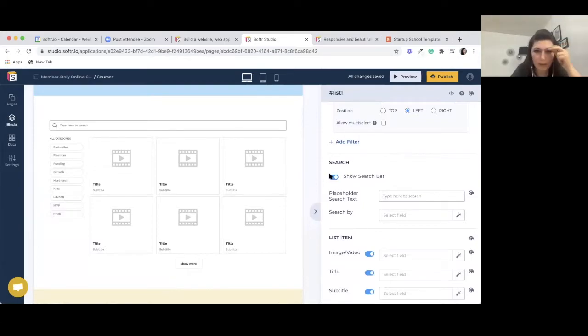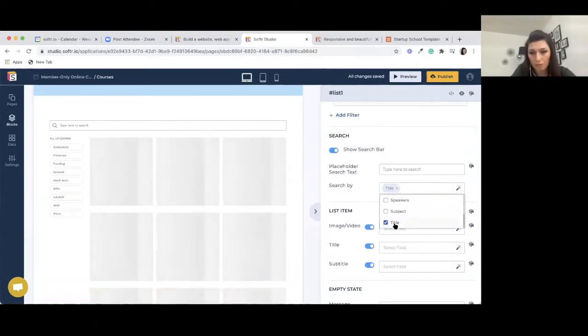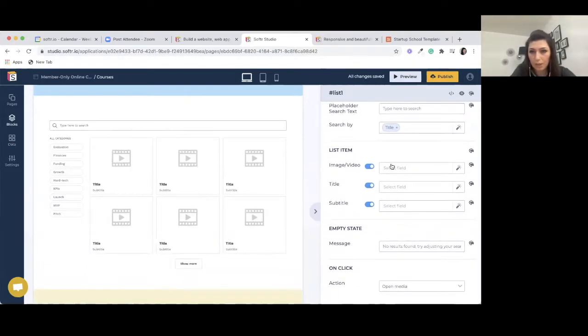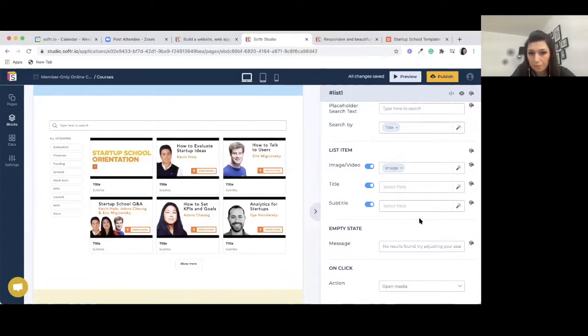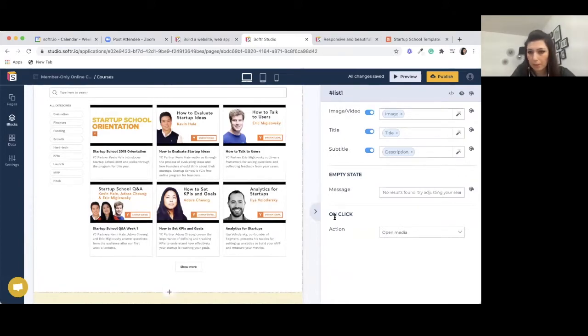In the search area, I could also decide not to show the search, but here I can decide based on which field I want this to be searched. In this case, I'll say title. That's good enough. Now the list item is basically each item. Anything I map here automatically maps the data from the Airtable database to the front end. So for the image, I'm going to show the image. For the title, let's show the title. For the subtitle, let's show the description. It shows up here, and that's it. I have all of the mapping done already.